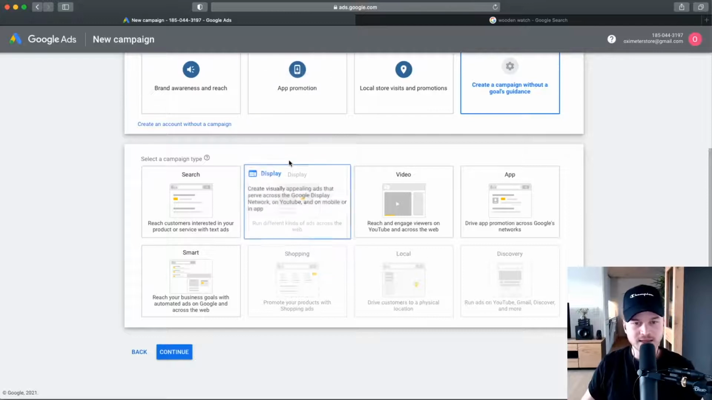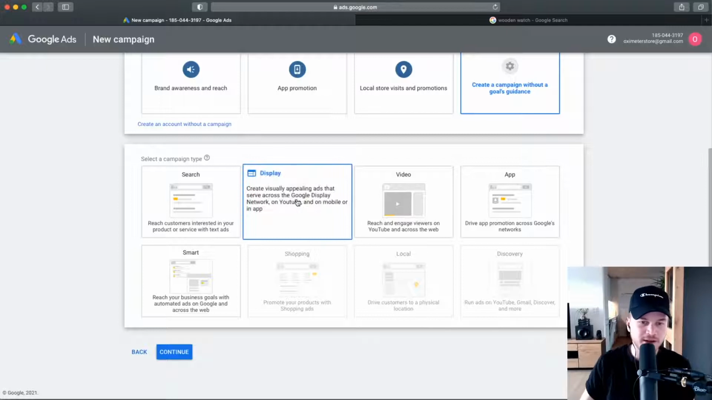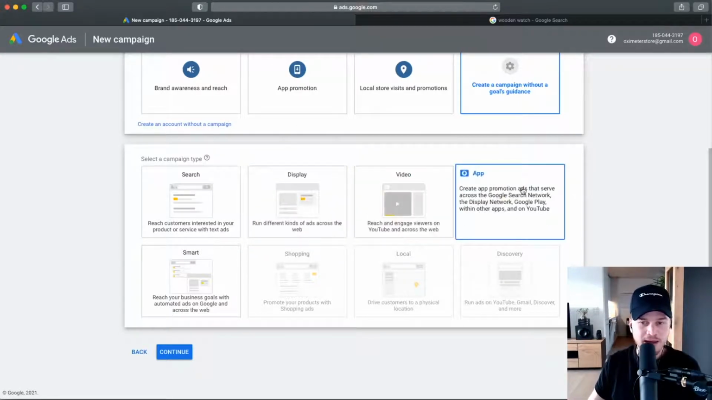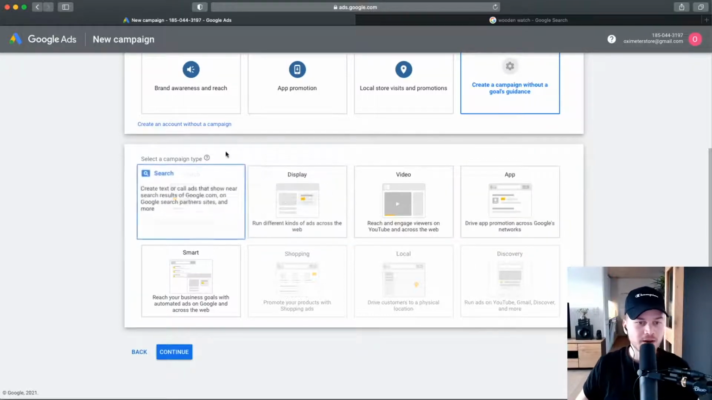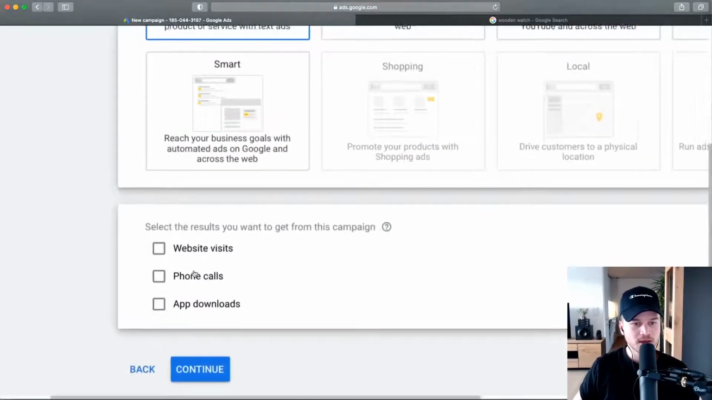And also display ads. It's not really buyer's intent traffic, because this is similar to Facebook ads, where people just scroll through a content page where they consume content, and then your ad will just pop up. So there's a lot less buyer's intent behind people seeing your ads. You also have video ads to put on YouTube, app ads if you were selling an app, and so on. But again, we're going to focus on search ads. They are pretty much the easiest and most straightforward to set up, and also one of the most powerful ads. So click on search ads.